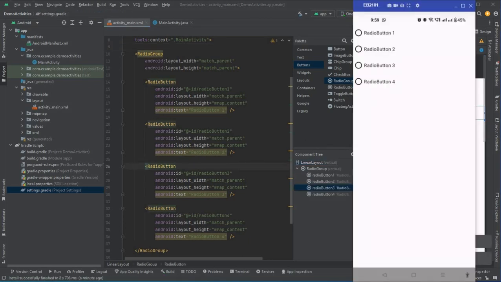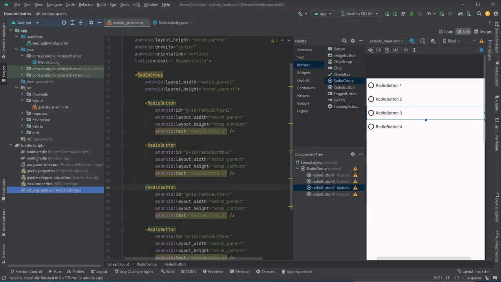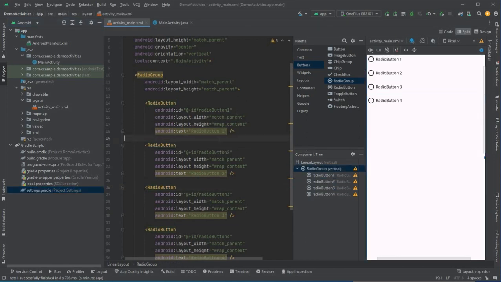So my application is running, and if I try to click button 1, it is selected. If I try to click button 2, see, button 1 is deselected and button 2 is selected now. If I try to click button 3, only one button is selected. So this is how you use radio buttons with the help of radio groups. Radio groups will allow you to select one radio button at a time.